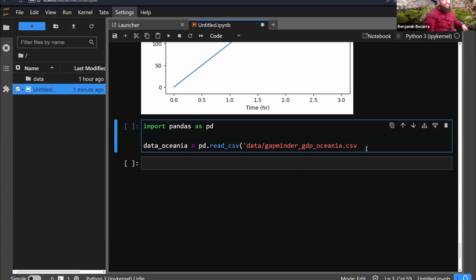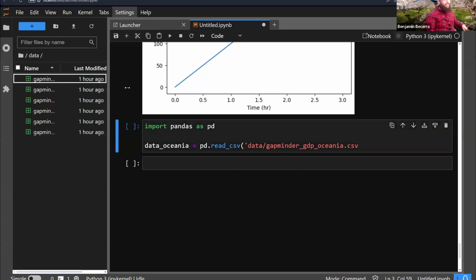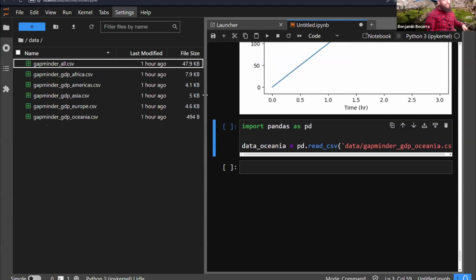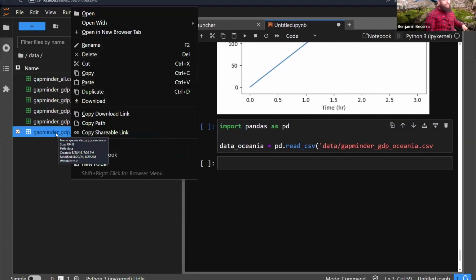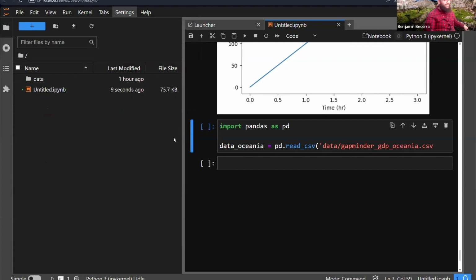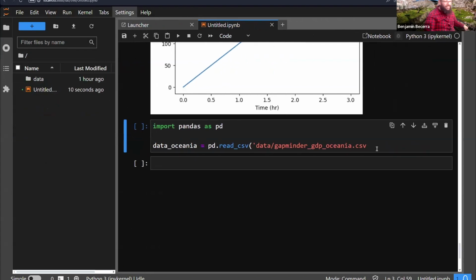Oh, by the way, you can also do this thing. So if I go to data right here, and you find the one that you want, so Oceania is at the bottom, you can right-click the one you want, or if you're on a Mac, that's two-finger click. And then you'll notice you can copy path. That's also helpful too. So instead of typing the whole thing out, you can also copy path. All right, that's a little trick I learned a bit ago.